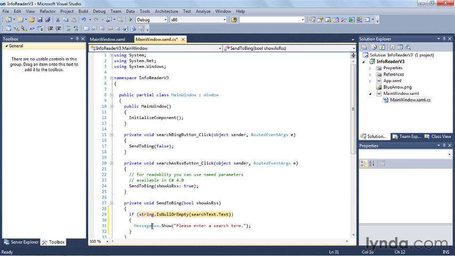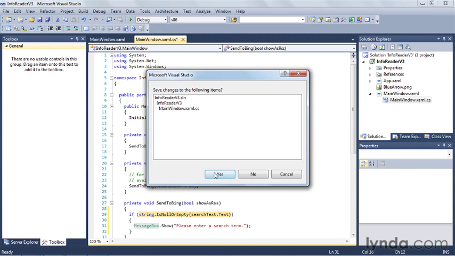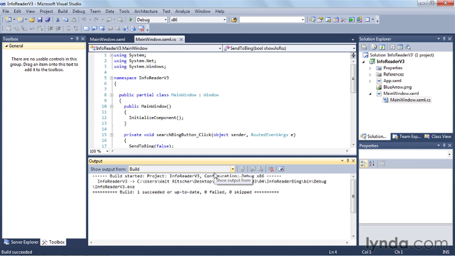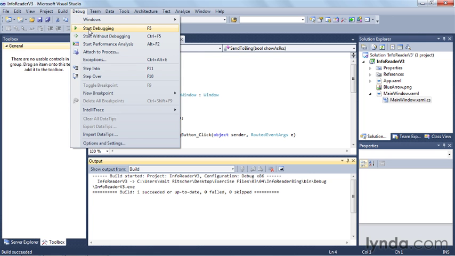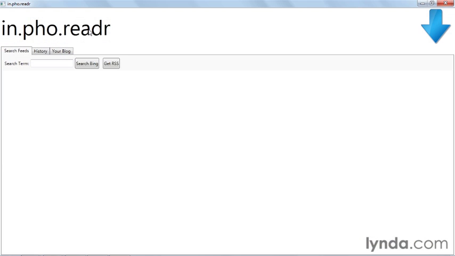Okay, now let's verify that this works. I'm going to compile my application, save my changes. You may not see that dialog on your machine. And then I'm going to debug the application by choosing Start Debugging, which will launch my application.